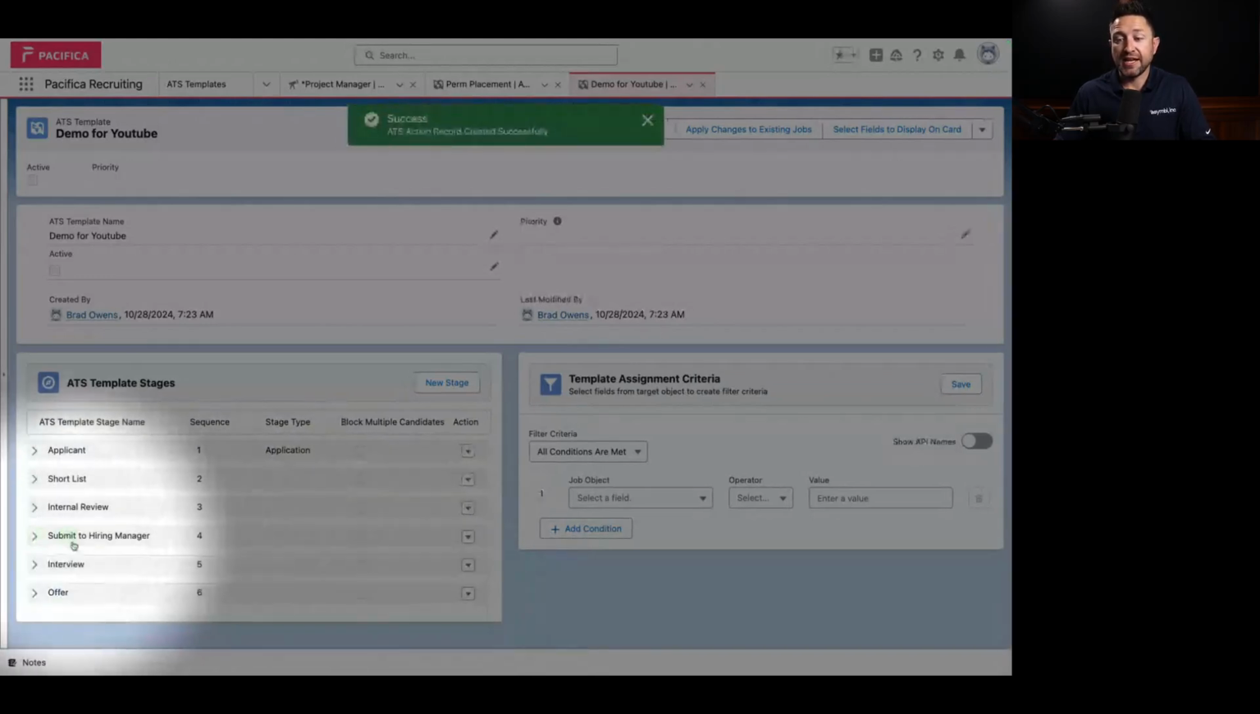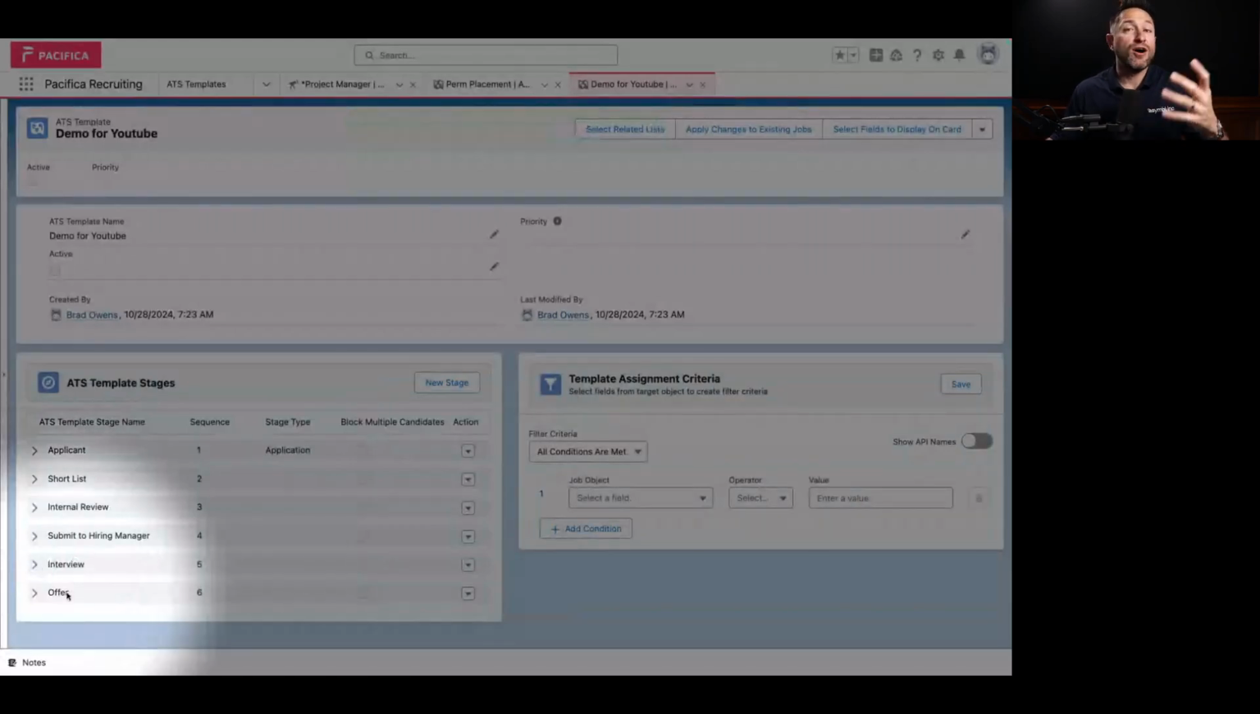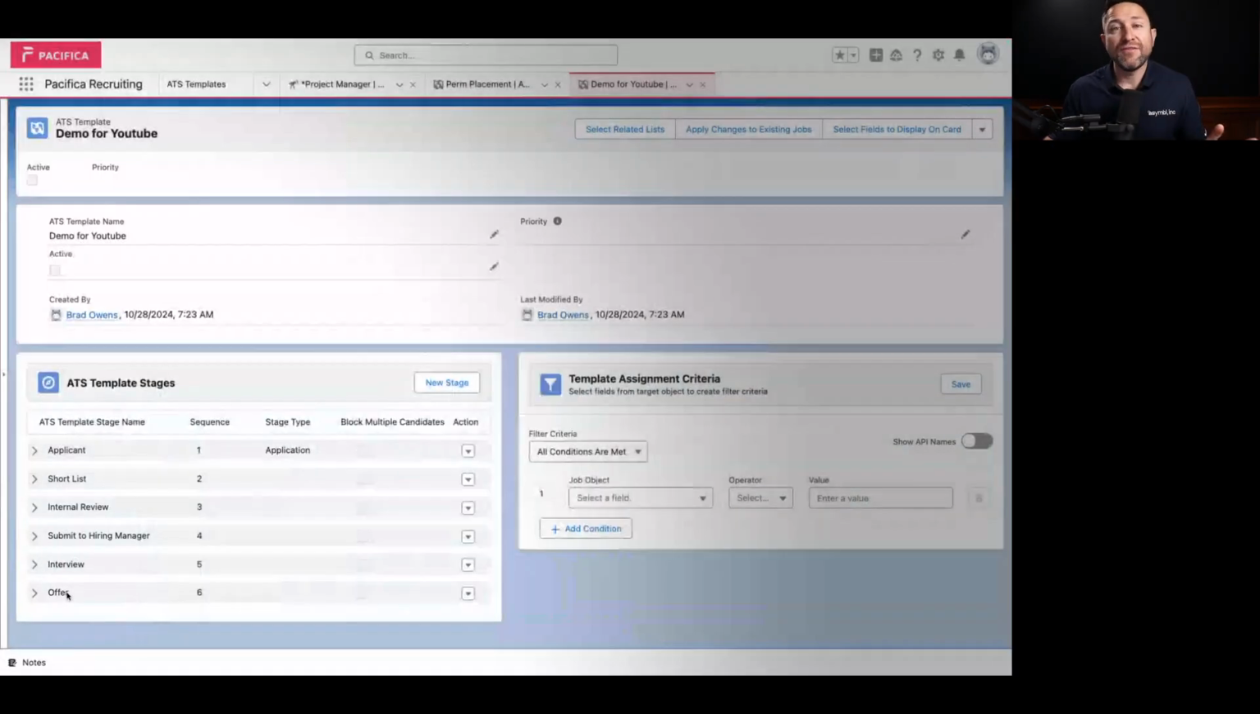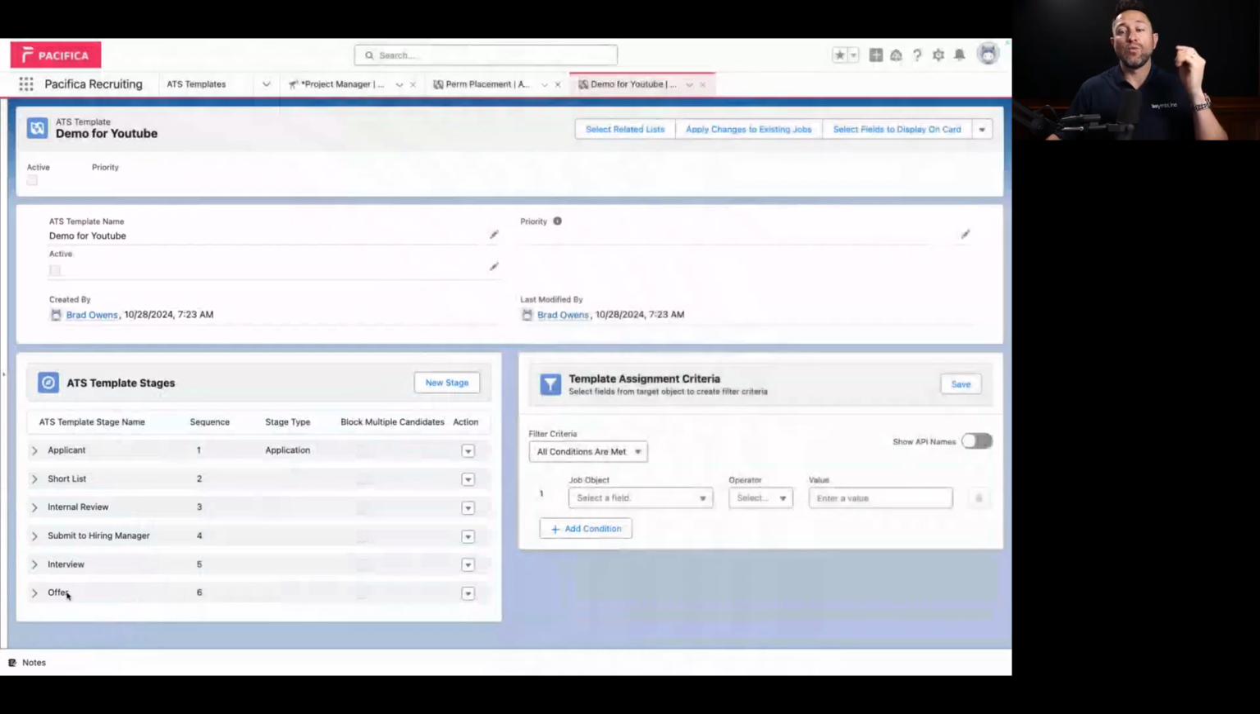So let's say I needed to actually have one on an interview stage where it schedules an interview for me, and an offer where it creates an offer letter. I can have all of those set up as automations so that when I get to that stage, when I drag someone into that stage, it automates that action. And that's what actions are inside of this ATS template.